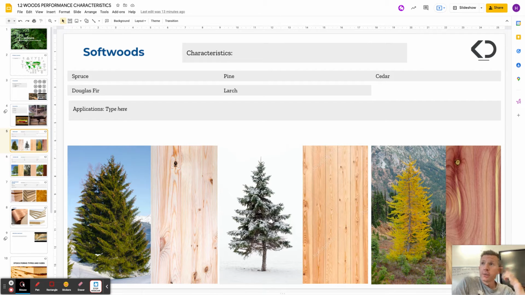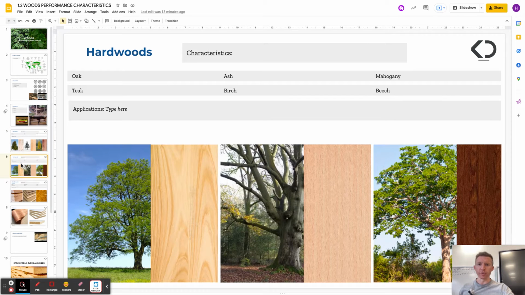Other applications, things like larch, are used for outdoor applications. So they might be used for fencing, because it's very durable. It lasts a long time in an outdoor environment. So fence posts and things might be made from larch, for example. So what you need to do is just have a look at the applications that are typical to these specific softwoods here. Okay, so that's the overview of softwoods.